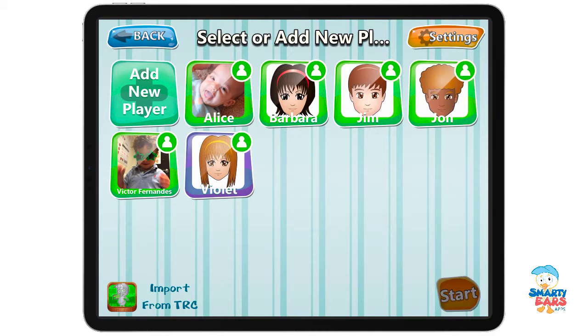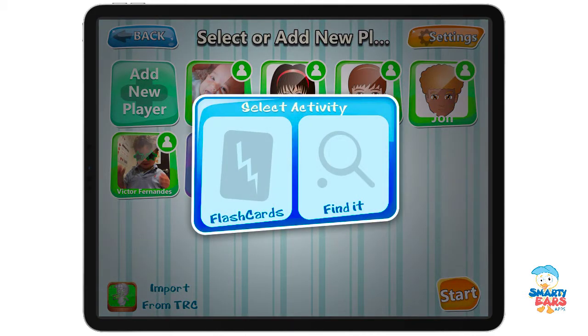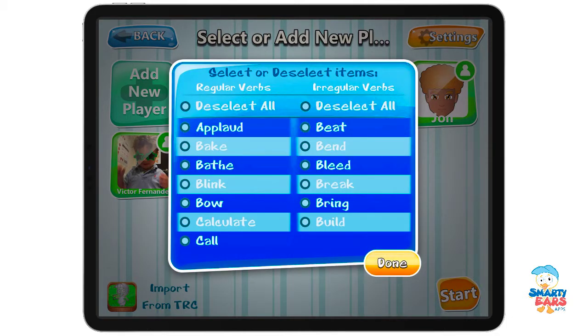You can see I've selected Violet. And I have 2 activities. We have the learning section, which is the flashcards. Then we have the practice section where they get to find the verb associated with whatever it was selected for the activity. Let me show you first the flashcard.